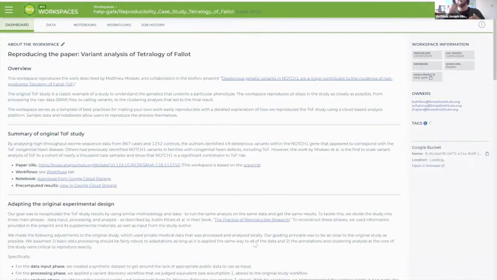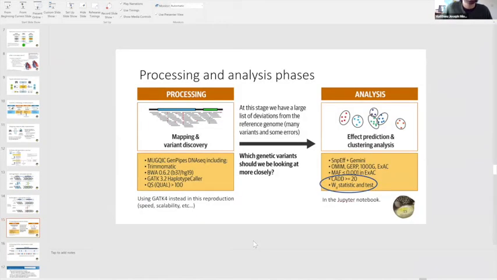As mentioned in the book, they make this distinction early on between processing and analysis, the processing being more of the computationally intensive side, and the analysis being what's quite specific to this particular study. So when we finish the processing stage, we have a large list of what I call deviations, but to make it more understandable, we can just call them variations from the reference genome.